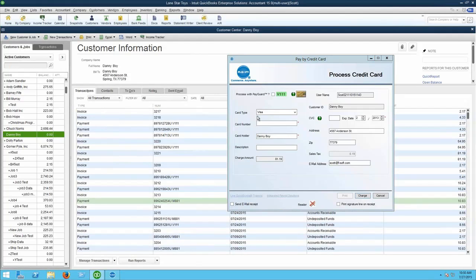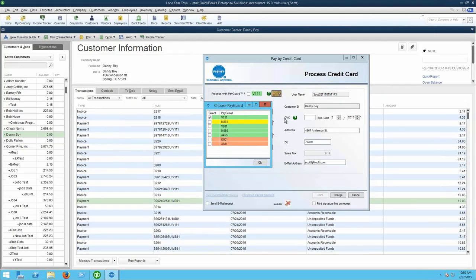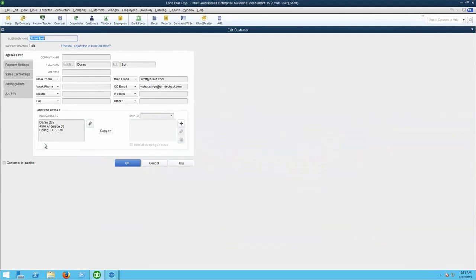What our software does is it supports multiple payment accounts. Again, the last account used here was a Visa ending in 111, but if we don't want to use that, we can just click on the secure PayGuard icon, and we can have a list of up to 10 different payment accounts to choose from. Another thing that we do that's also unique, and let me jump back here to Danny one more time.